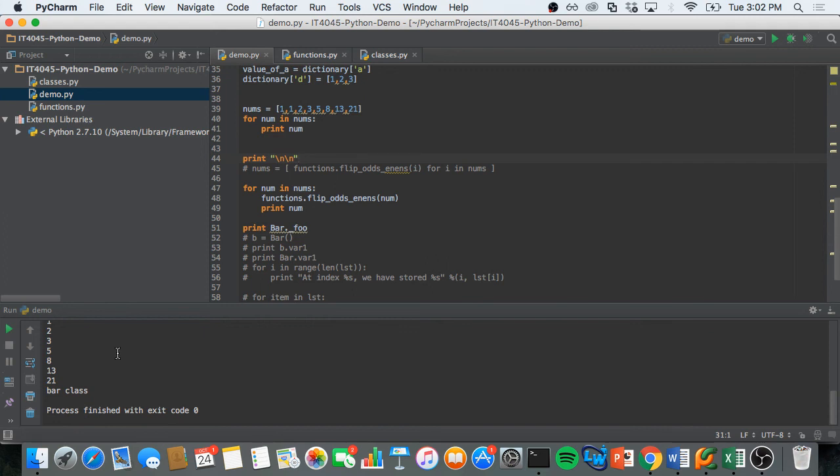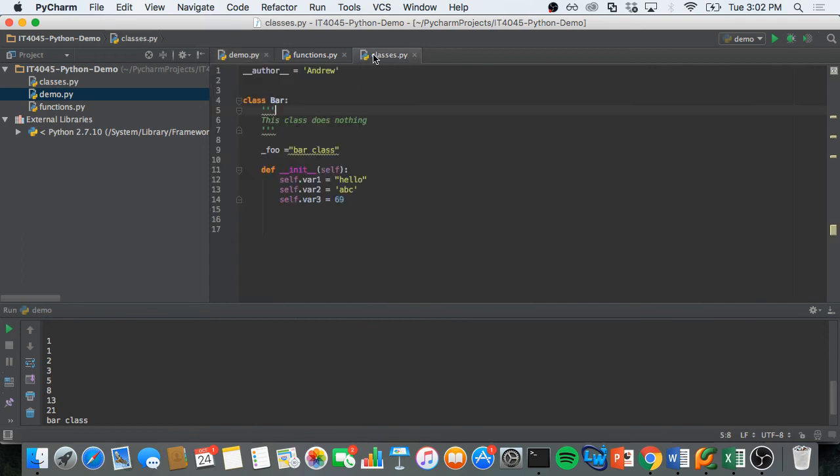Speaking of underscores, one thing to note is that in Java everything is camel case, in Python everything is underscored, right? So just like flipOddsEvens in Java would be camel case, in Python it's just an underscore after each word. Back to the classes. So that's member variables in a nutshell in Python.